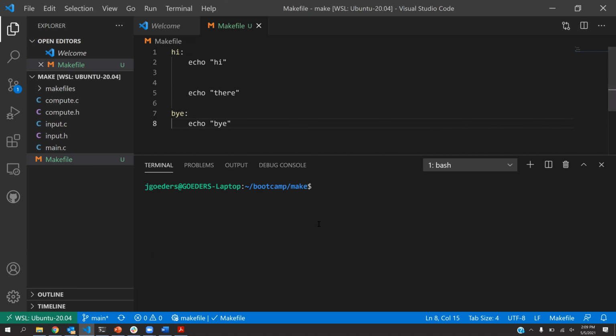Okay. And so when I type make, it's going to look in the current directory for a makefile. Then it's going to run a recipe, whatever recipe I give it. So I could say make bye, and I say echo's kind of weird because what make does is it prints the command that it's about to run. Okay. And then it runs the command. So I've printed echo bye and then bye.